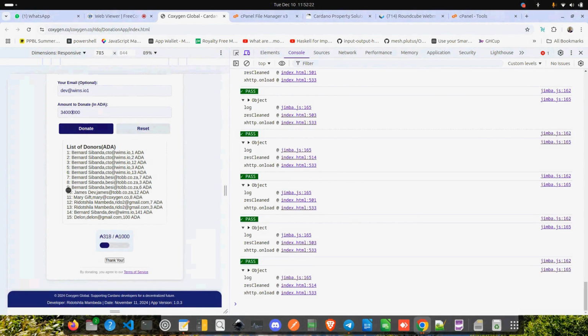I could be donating more money than what I have in my account. So you can see here, how much do I have? I have 34,000 ADA.